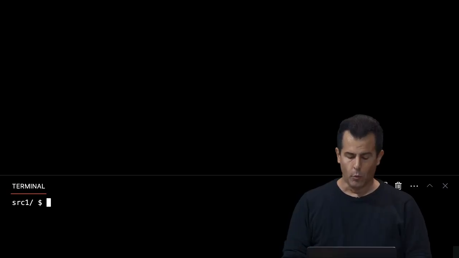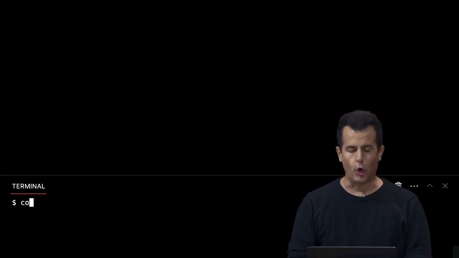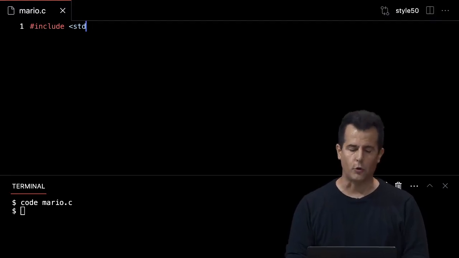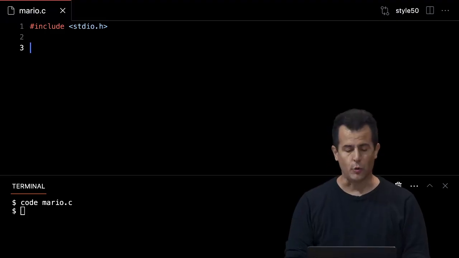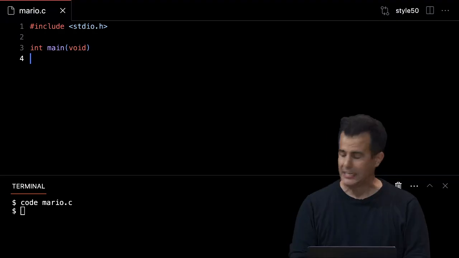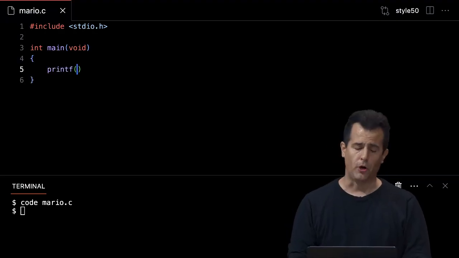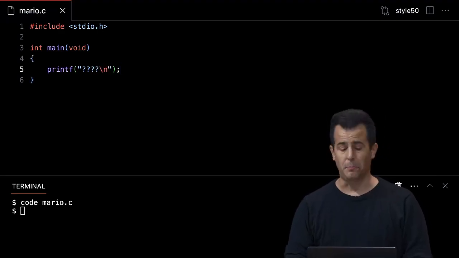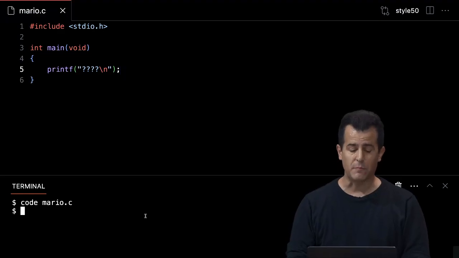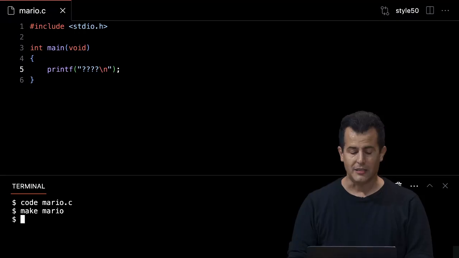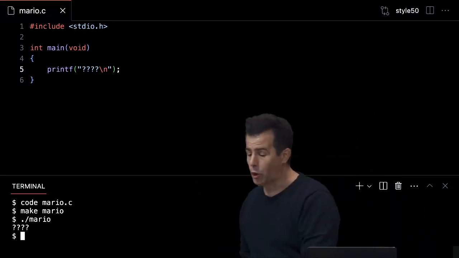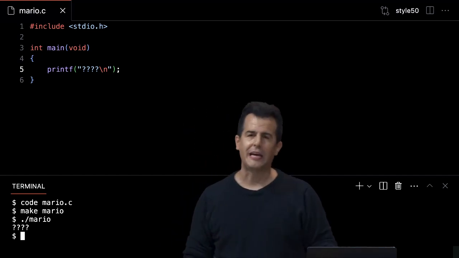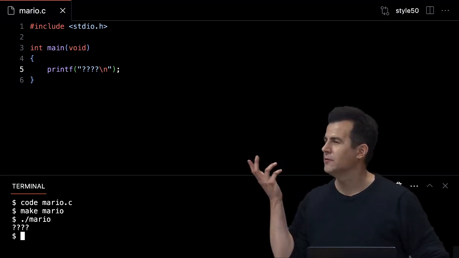Well, the simplest way might be to go over here and run code of mario.c. And then in mario.c, let's include some stdio.h. So we have printf. Let's do int main(void) as we keep doing. And inside of main, let's keep it super simple. printf("????\n"). Doesn't get much simpler than that. This is not going to be the prettiest of games, but if I make mario now, ./mario, I get my 4 question marks in the sky. All right, so it's not all that interesting, but this is clearly a candidate for what type of programming feature?